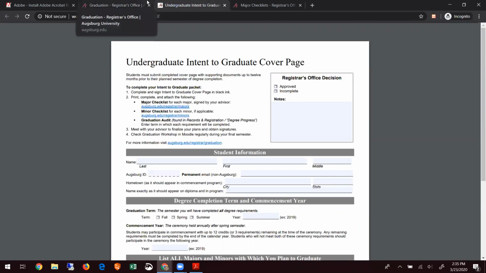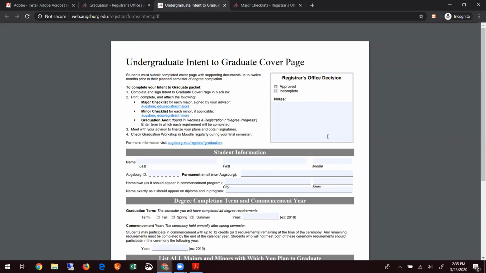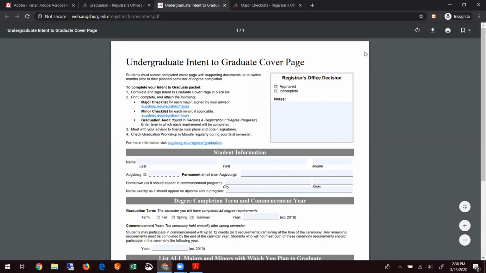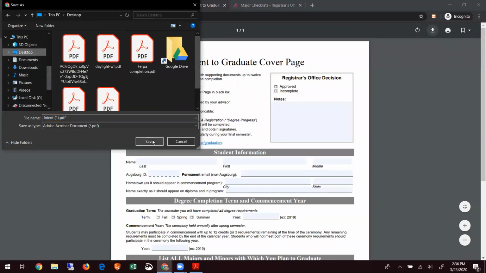When I click the link to open this up, it opens up in my browser. To get access to all the editing tools I actually want to make sure that I download this to my computer and edit it in Adobe Reader. So by hovering near the top of the document, I can see the download button. I'm just going to save it to my desktop.